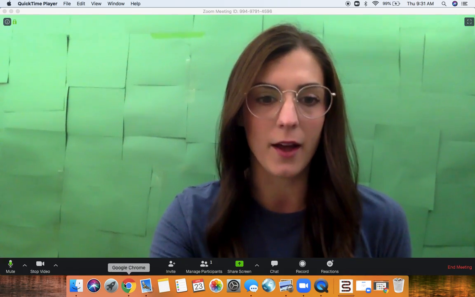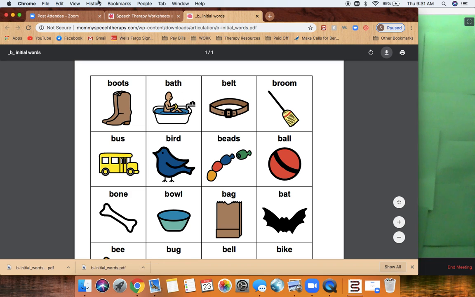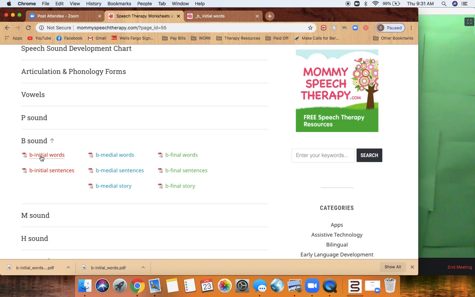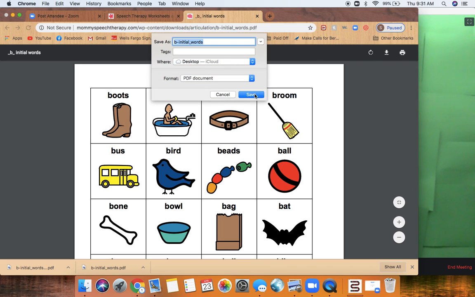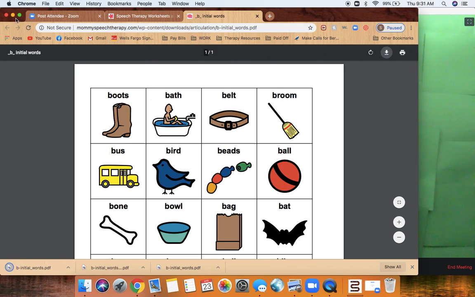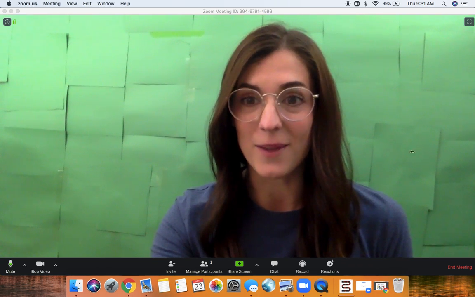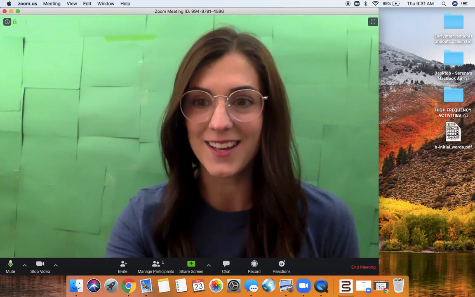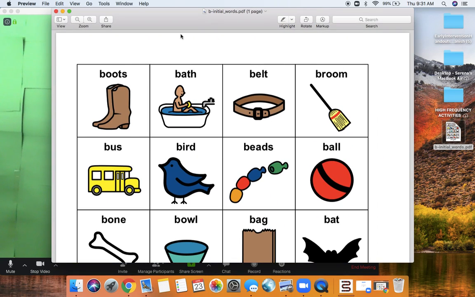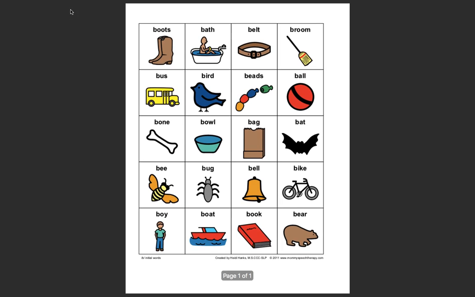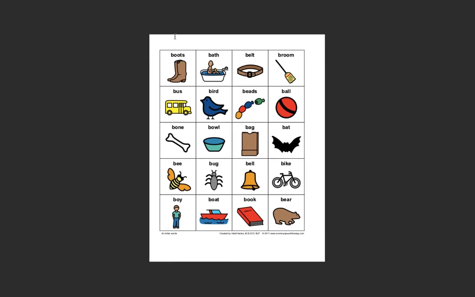So I've already pulled up Google here. I went to Mommy Speech Therapy pages, and let's say I want to do B initial words. I'm going to download this to my desktop. We're going to go find it on my desktop. There it is. I'm going to go into this image, make it full screen, and zoom out of the image.